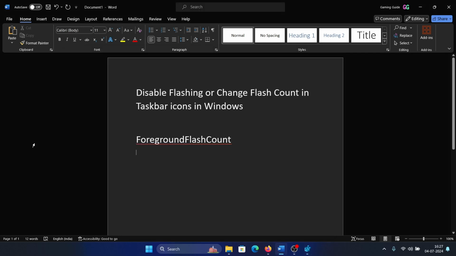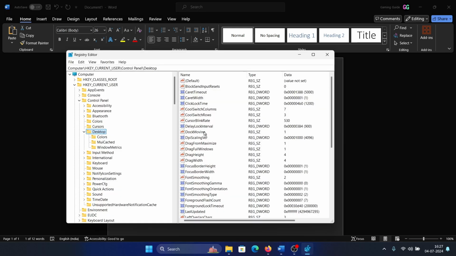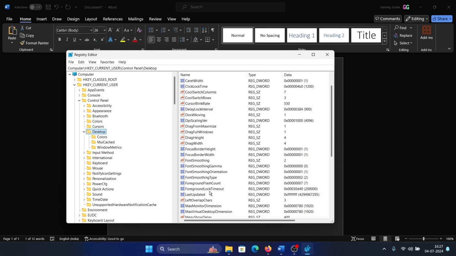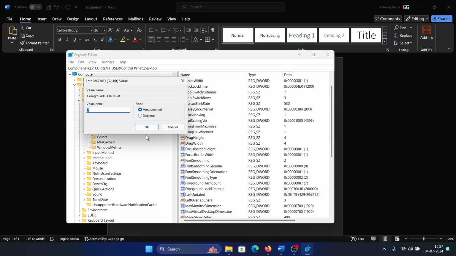Okay, in the right pane, try to find this entry called ForegroundFlashCount. ForegroundFlashCount. Double click on it. In my case, the value data is 7, which means it will flash up to 7 times.